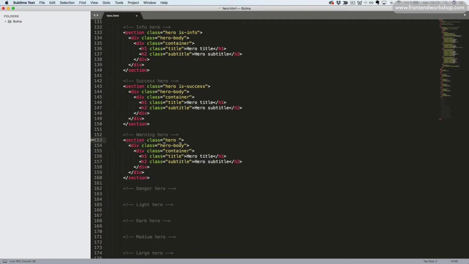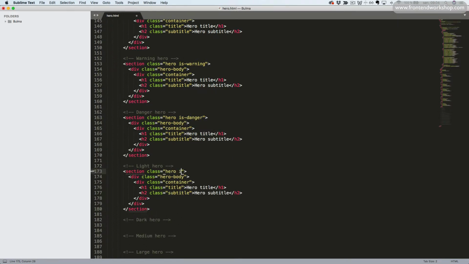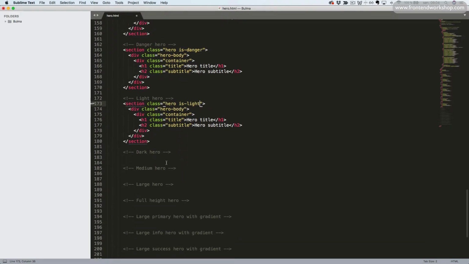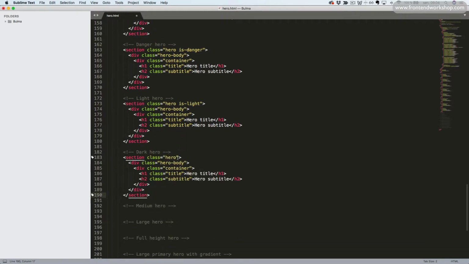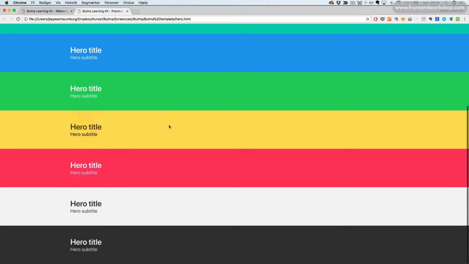The modifier class isWarning. The modifier class isDanger. The modifier class isLight, and the modifier class isDark. Let's take a look in the browser. Here we see all of our different colors.